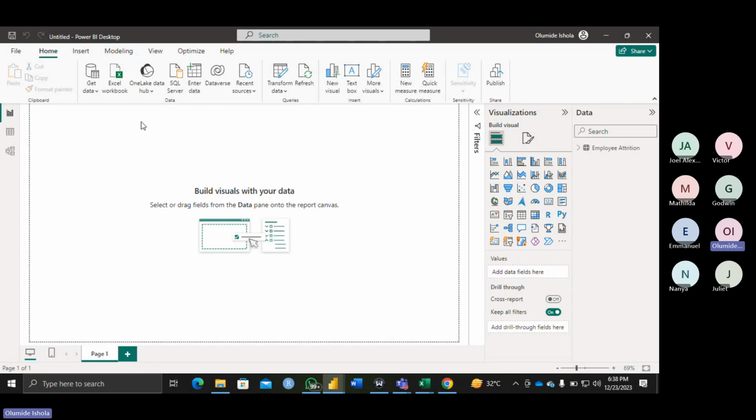You can see now what happened. For those of us who are novices in the data analyst world, it says build visuals with your data, meaning the data is ready now. If you pick any visualization here, look at it. Employee attrition has been loaded to Power BI Desktop. If you do the drop down, you will see the available variables here, so I can do anything.